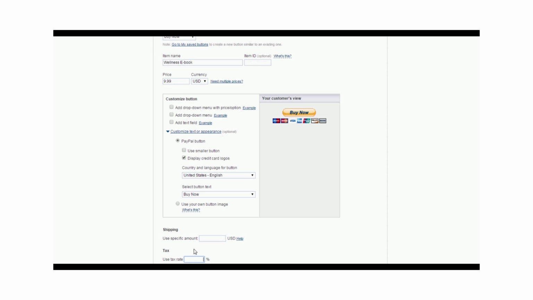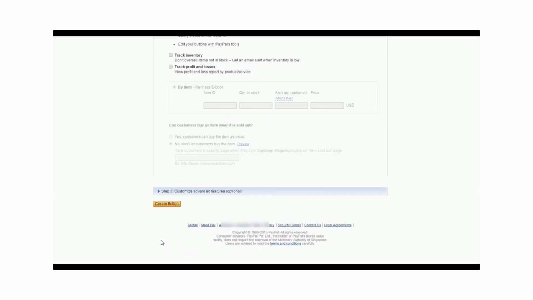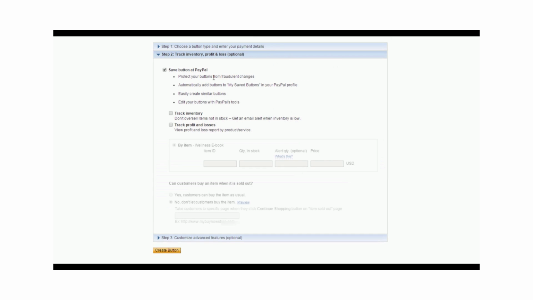Once you've filled in all this info, scroll to the bottom and click on Step 2. Something really important which you should take note of is this Save button at PayPal Options. This will make it easier for you to create similar buttons in the future through PayPal. You can choose to track your inventory with PayPal to ensure that you don't oversell items which are out of stock. However, this isn't really necessary for digital products like ebooks and MP3 files.